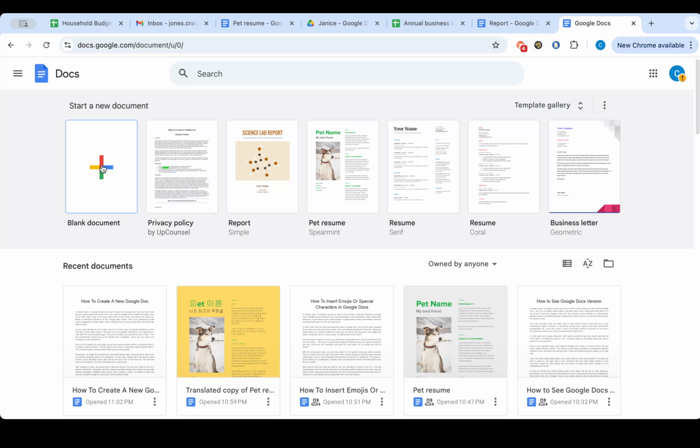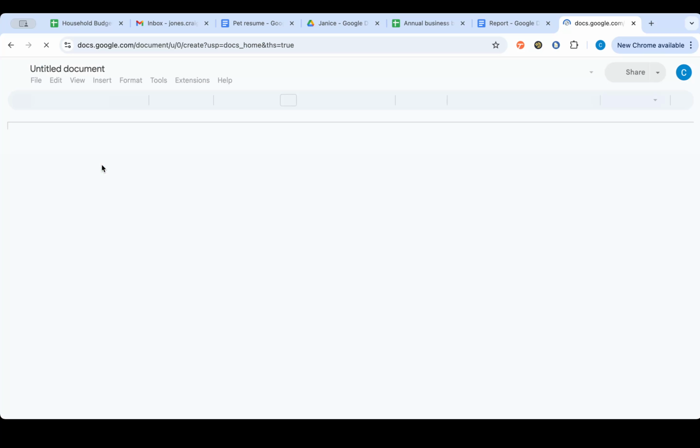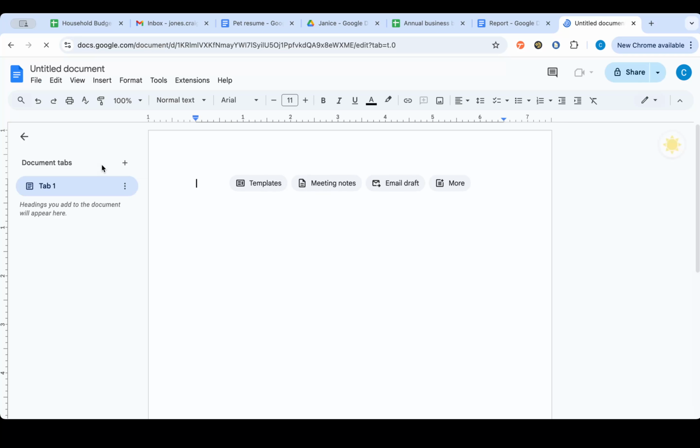Now, on the Google Docs main page, you will see several template options, but what we want is to create a blank document. The first option you'll notice is a big white square labeled Blank. Click on that to open a new document ready for you to start writing.